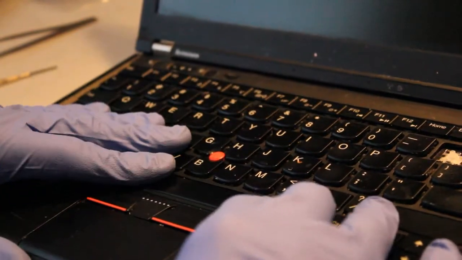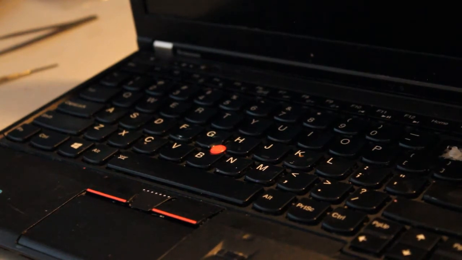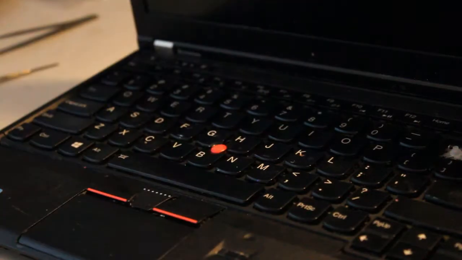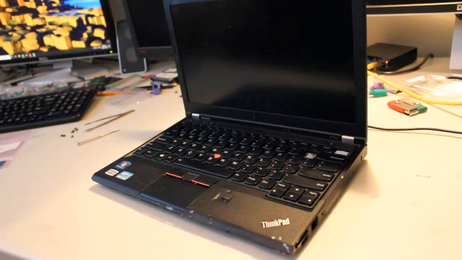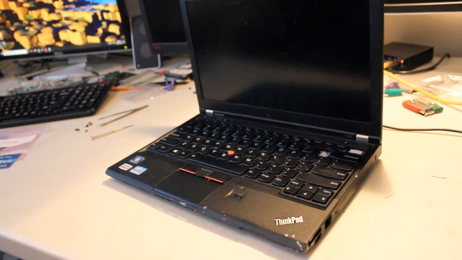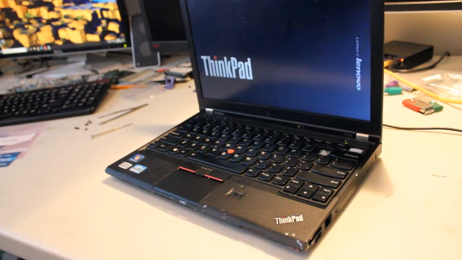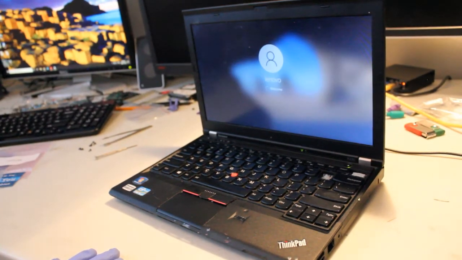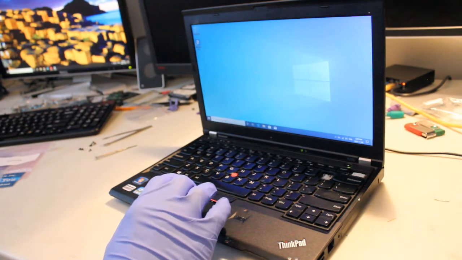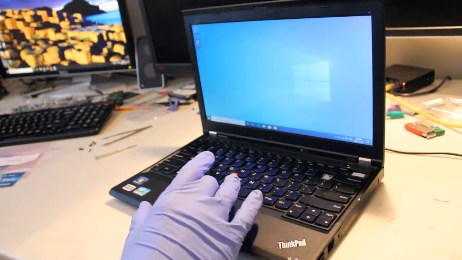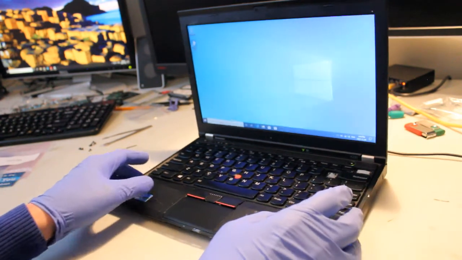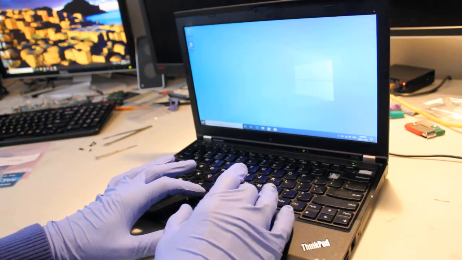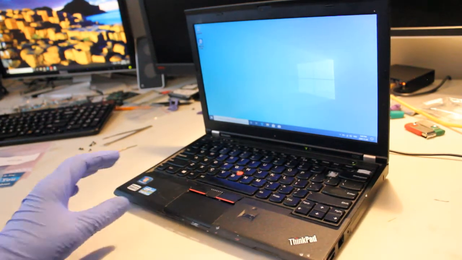Okay, so everything's relatively in place. And now it's time to plug this thing in and test it out. Wishful thinking. Definitely wishful thinking. Okay, well, what I'm seeing is a similar problem.